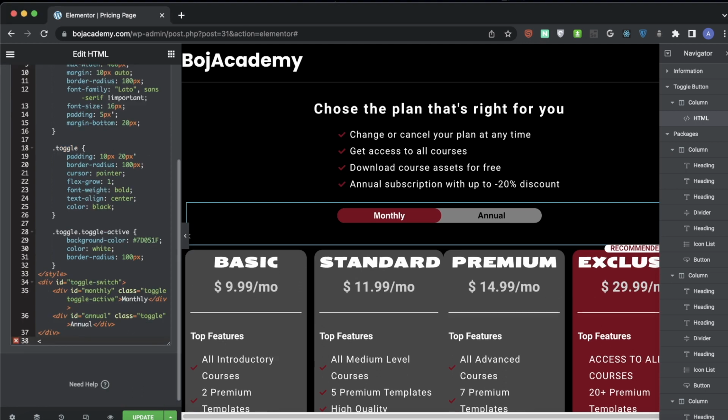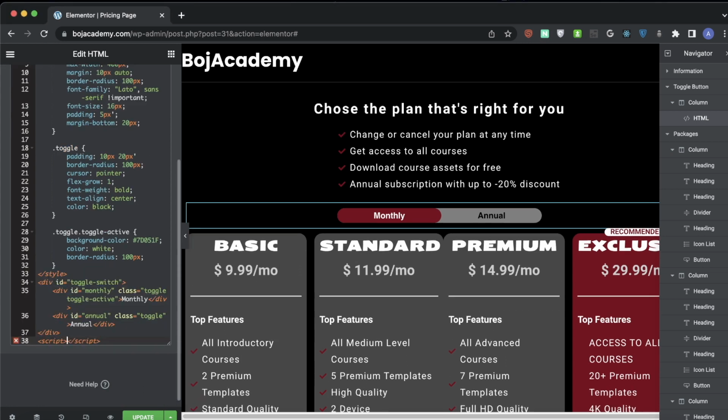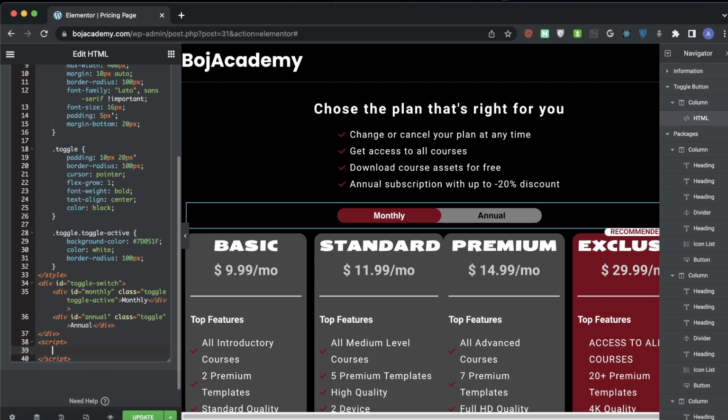Let's create the script tags in which we will write our JavaScript codes. First of all, let us get all the monthly elements by using the document.getElementsByClassName and use the name monthly that we set in each of the heading elements.